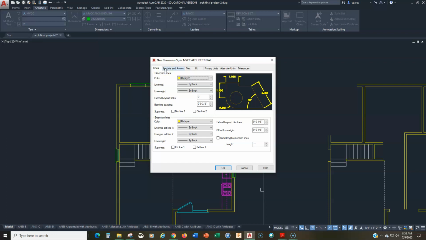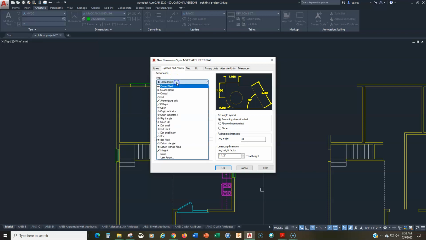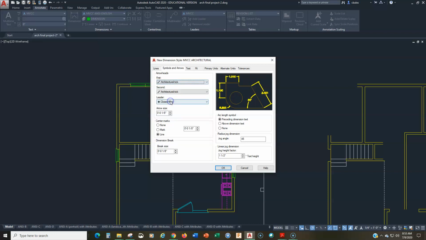So the first thing we want to do is go to symbols and arrows right here. So we click on symbols and arrows, and I want to change my tick type, my arrowhead, to an architectural tick. And you can see that changes there. That's all we want to do here.